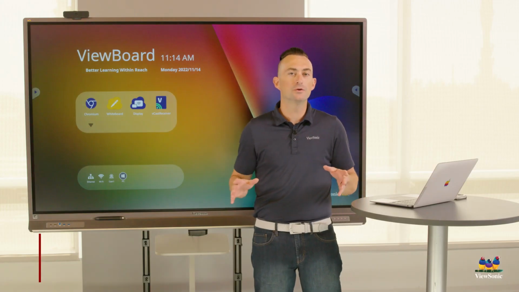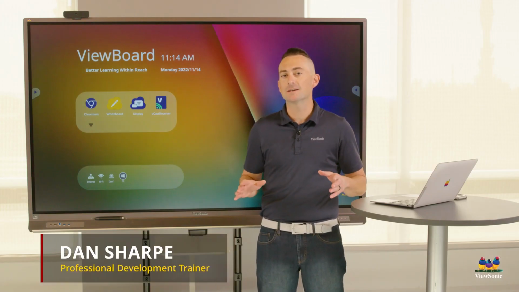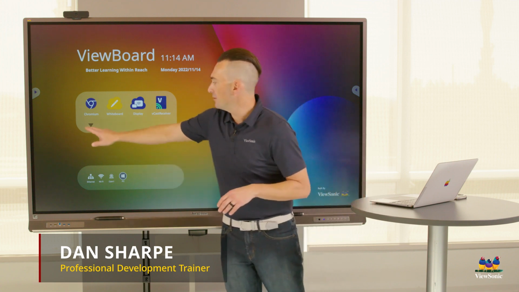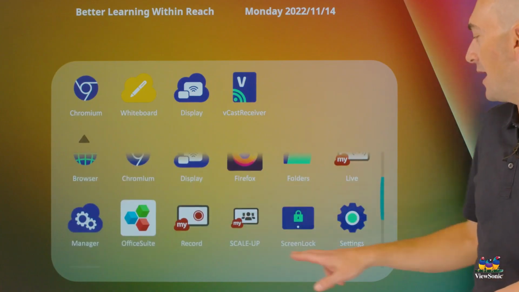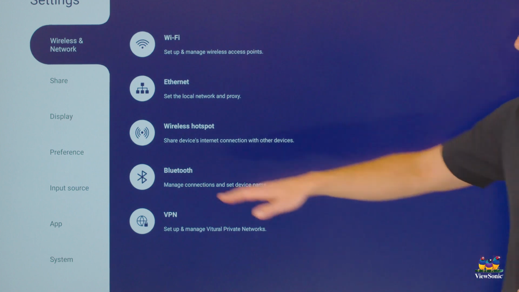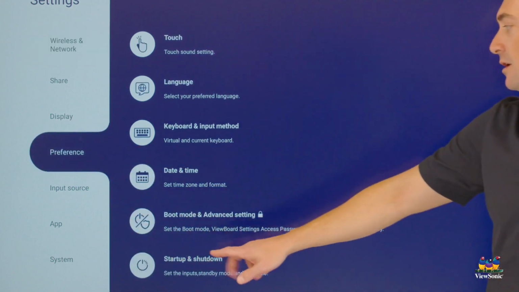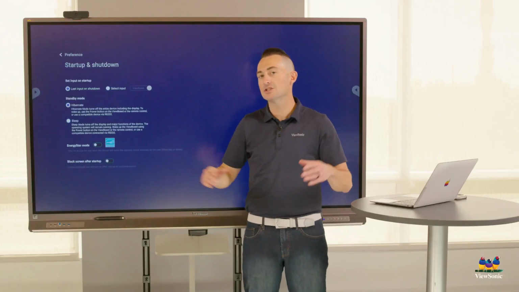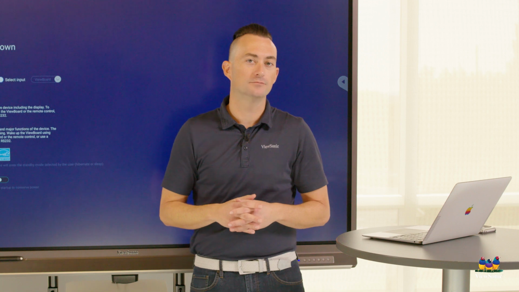When you first get your ViewBoard, there are many settings that should be configured on it. Remember, if you go in here to your apps and choose settings, there are different areas such as preferences, where we can configure things like startup and shutdown settings. Now, if you haven't watched our settings video, we recommend going and checking that out.